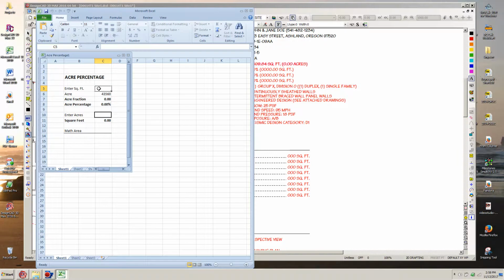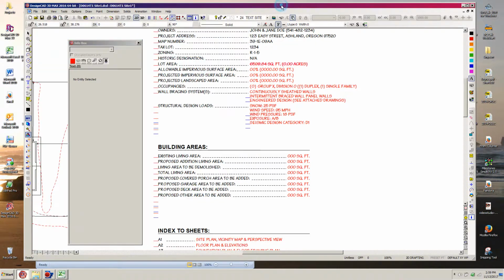So I can just paste that number, the 6,599.84 feet in there, and automatically that spreadsheet will tell me what the fraction of acres is, and so on and so forth. And what percentage of an acre it is. So let's go back over here. So here I just have the decimal of acres. So it actually isn't even in the percent.